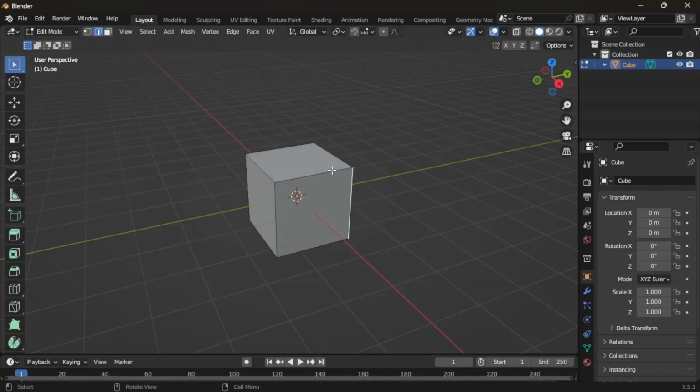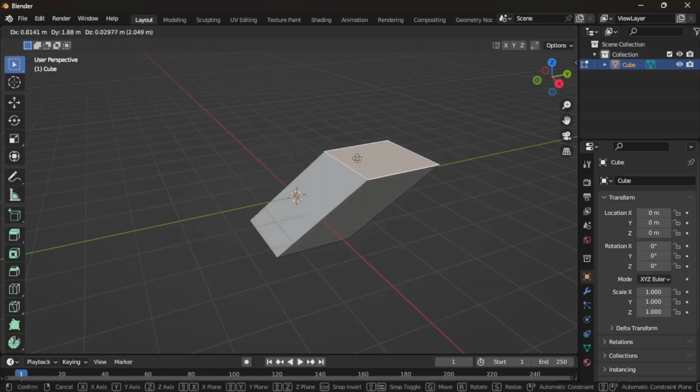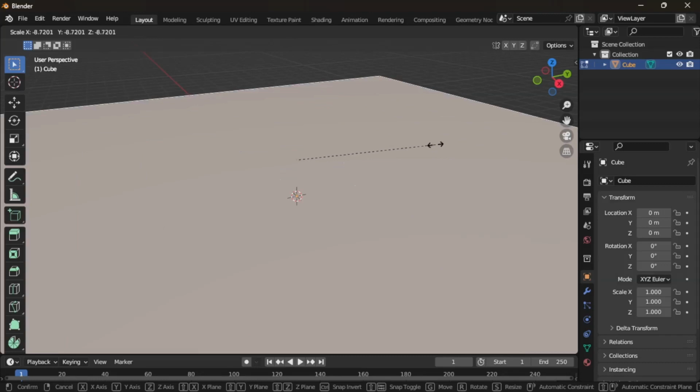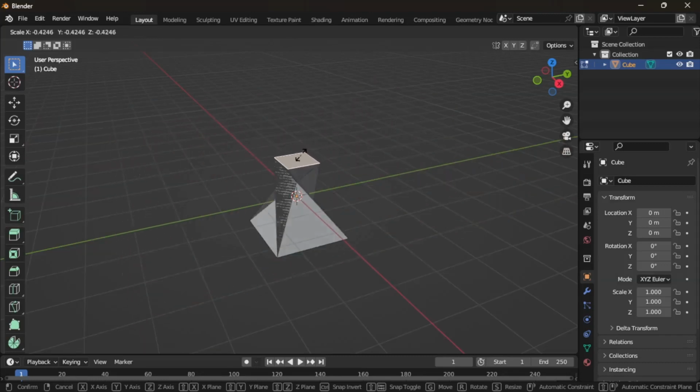This was edge mode. Now we will learn about the face edit mode, where you can edit the faces of the object like this. You can see I can select the face of the object. You can move it by G, resize it by S like this, and rotate it by R like this.